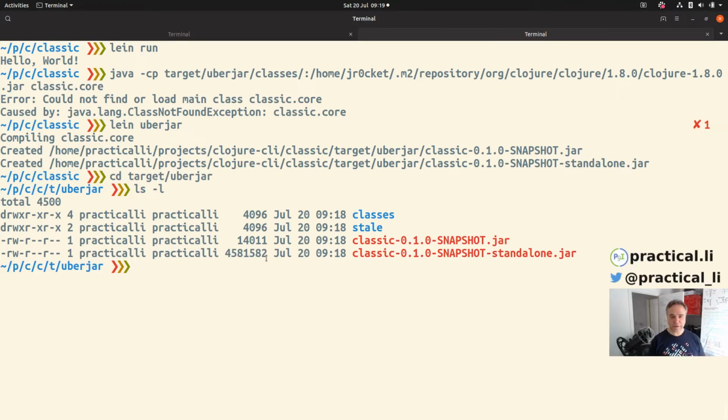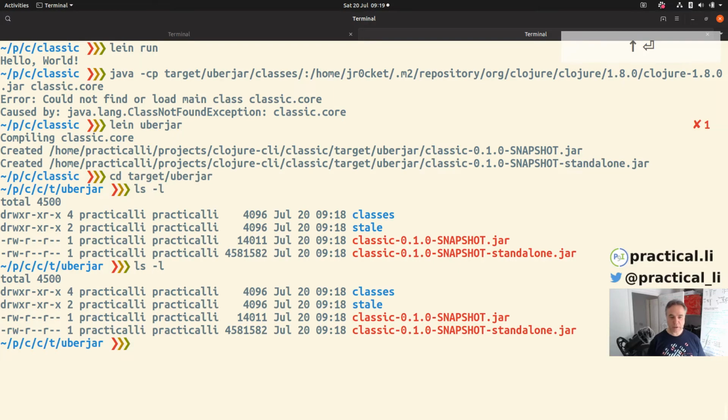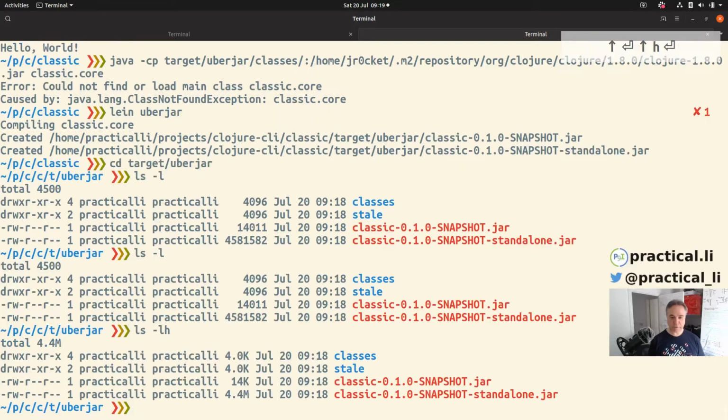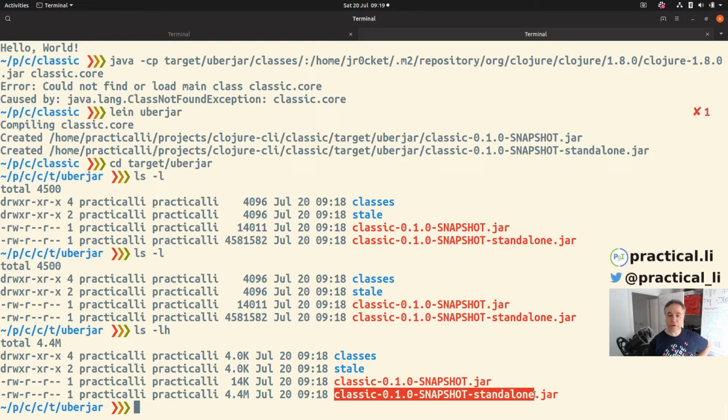Let's do this in proper units. There we go. So we've got 14K versus 4.4 meg. Still not that big, but it's a lot bigger than the snapshot jar. The reason is that this classic standalone jar also includes the Clojure library as well. So it's not just your application, it's the whole Clojure library. I mean not just the language, but also the Clojure runtime, the REPL, and all the tooling that comes with that. So that's why it's bigger.